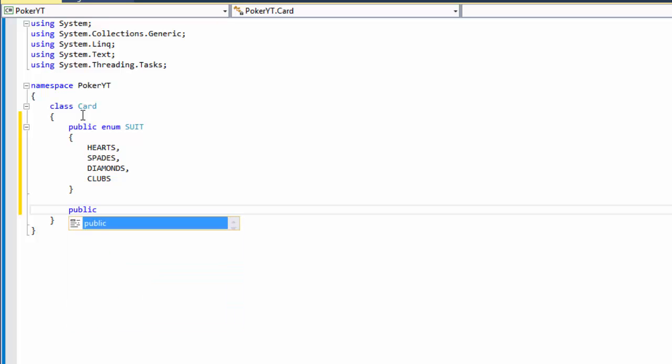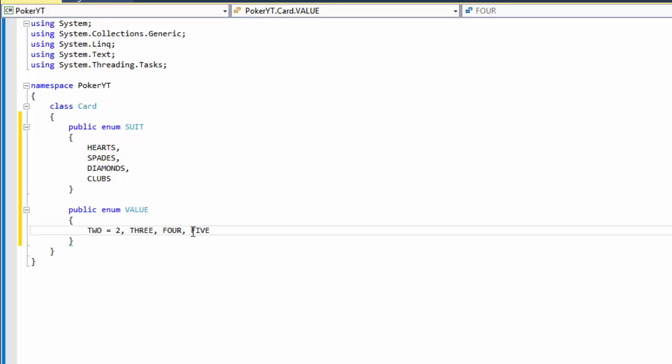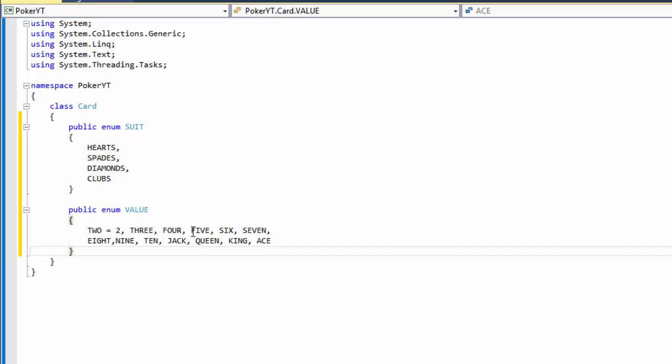And we will do the value as an enum as well. So that's the card value. And it's going to be 2. We will basically start counting from 2 to make it easier. If the value of the card is 2, we can as well assign the actual value 2 for the evaluation purposes. So it's going to be 3, 4, 5, 6, 7, 8, 9, 10, and finally we have jack and queen, king, and ace. So that's the enum for our value.